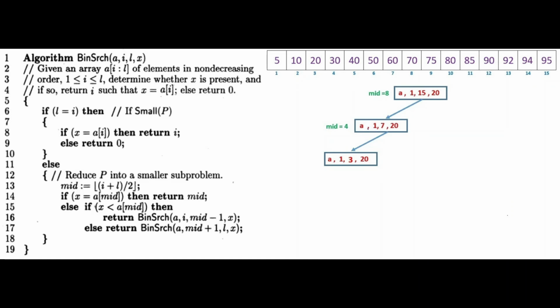Now we are in the beginning of a recursive algorithm, beginning of a recursive function with the parameters a, I is equal to 1, L is equal to 3 and x equal to 20. In the beginning we first check if L is equal to I, L not equal to I, 1 not equal to 3. So go to the else block. Reduce P into smaller subproblem. Find mid value. Mid is equal to I plus L by 2, 1 plus 3 by 2, 4 by 2 is equal to 2. Mid is equal to 2.